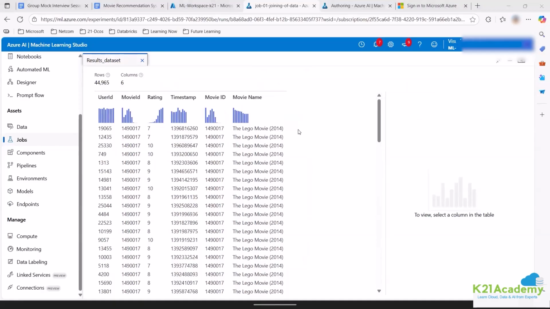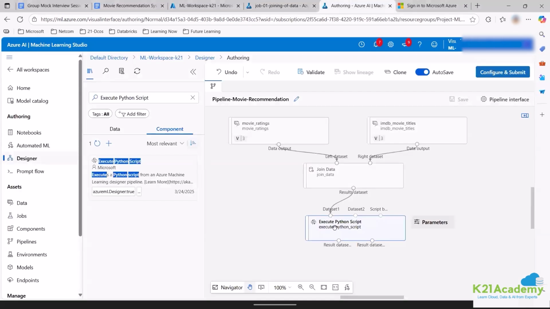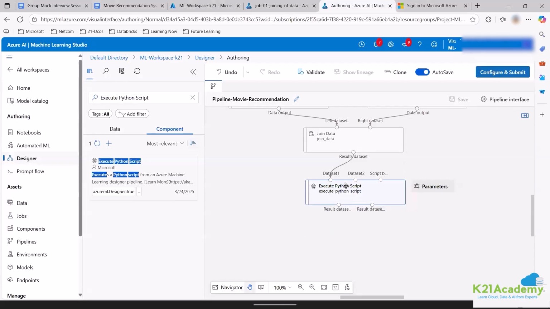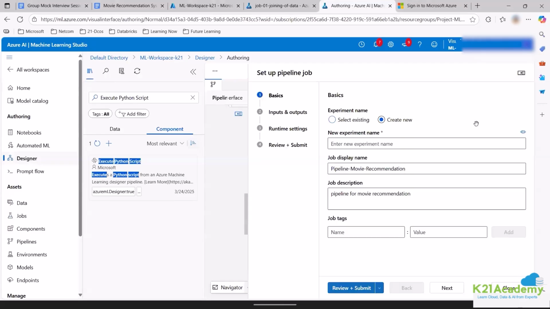So yes, there are two data frames, but we are only returning one value from one of the data frames, because that is good enough for us. Everyone is clear with what I'm saying, these two functions. So first, execute Python script. If you want, you can execute it. If you want, we'll just submit the experiment.